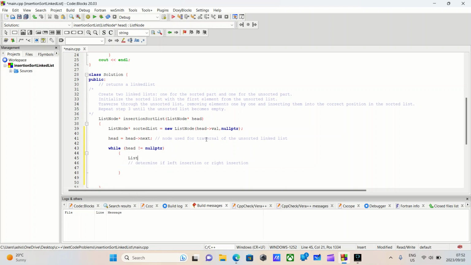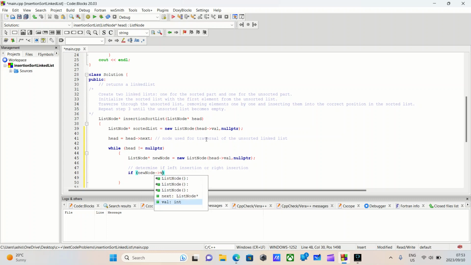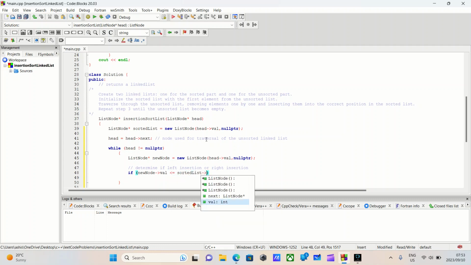We go ahead and create a new list node. Let's call it new node. We'll set it equal to new list node, so dynamic memory allocation again, and it will be the current value pointed to by the head node. Okay, then we determine if it's a left insertion or a right insertion. So if new node value is less than or equal to sorted list value, this just compares the current new node's value to the lowest sorted list value. This one's easy. This is a left insertion.